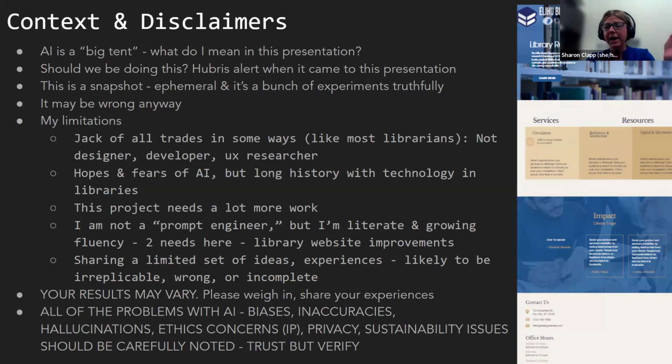So AI is a big tent. If you've been to any of the other presentations or you're AI enthusiasts, or maybe you have way more experience than I do, you know that there are lots of different flavors of this. Mostly in this presentation, I'm going to be talking about experiments I had in trying to use generative AI tools based on large language models, such as ChatGPT, now Google's Gemini. I did use Perplexity, but I didn't put any of that in this presentation.